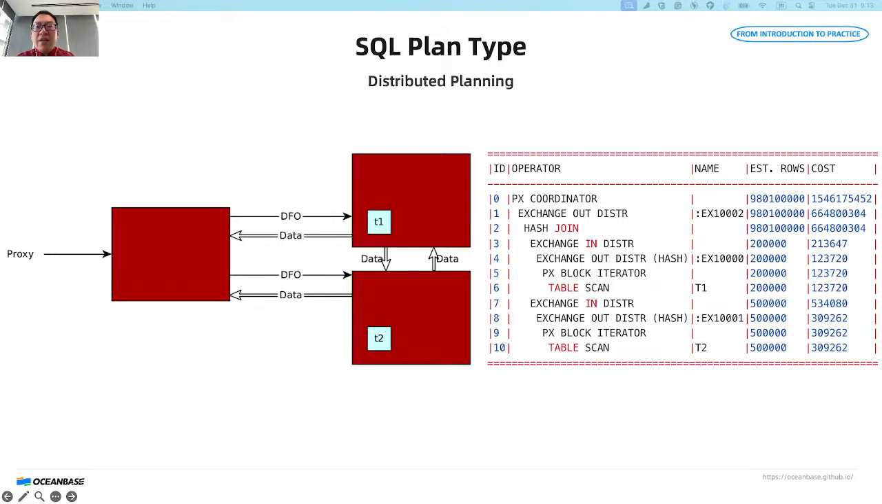The third type is the distributed plan, which is often the case when the partition master copy spans multiple machines. The plan generated by the explain command for a distributed execution plan may look like this. The master copies of the multiple tables involved in the SQL statement are distributed on multiple different nodes. In this way, when generating a plan, the data needs to be redistributed.